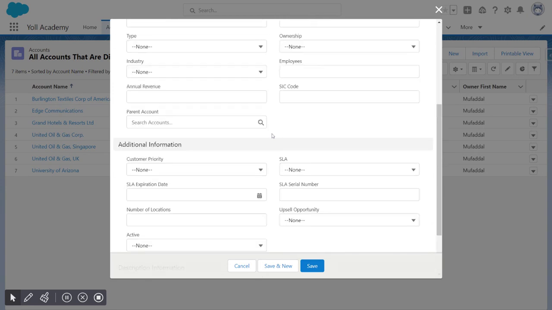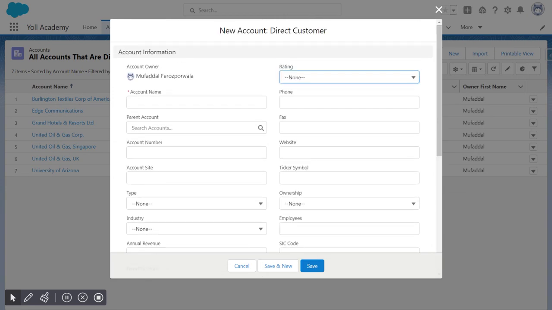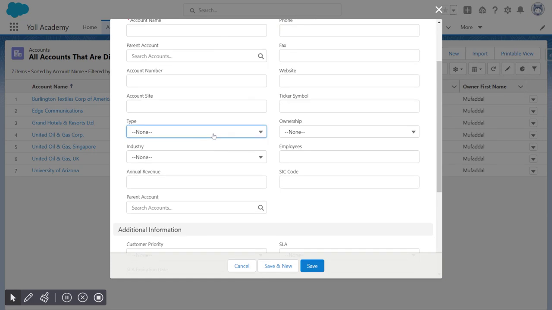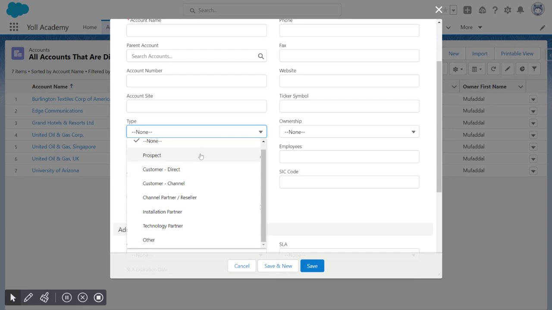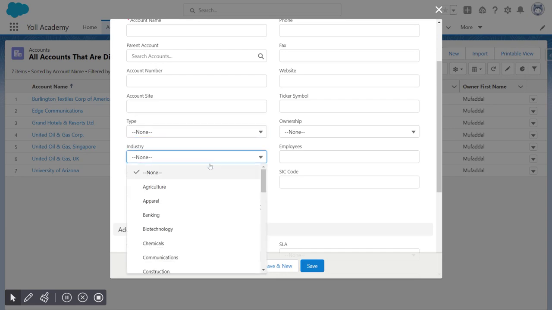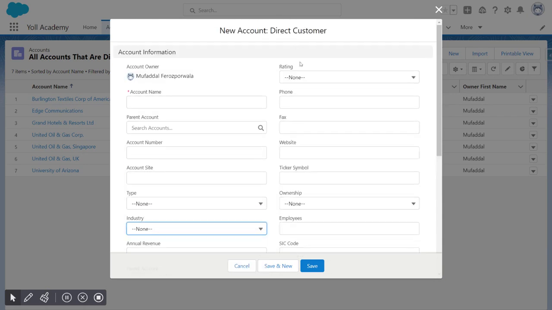So now I can add or remove as many fields as I'd like based on record types, depending on our business process. That's basically how record types work. We can also change sales process using record types and a lot of other things that come with it. We can also make pick list values dependent on record types. For example, let's just talk about industry. I want to remove agriculture, apparel, and banking whenever it's a direct customer layout.